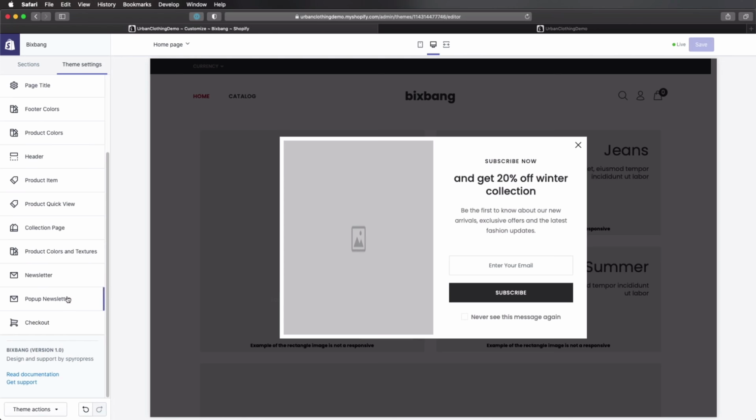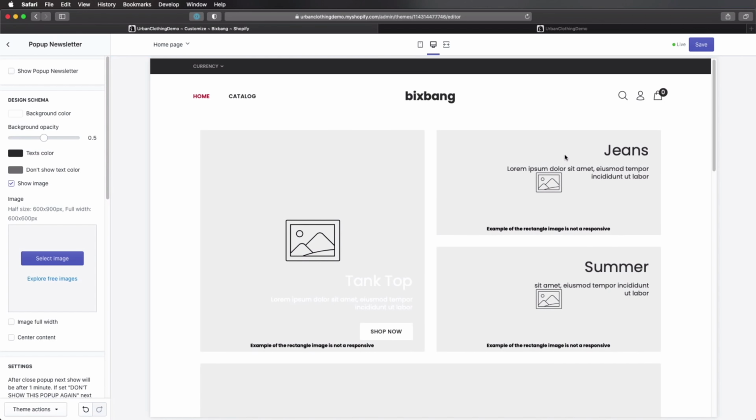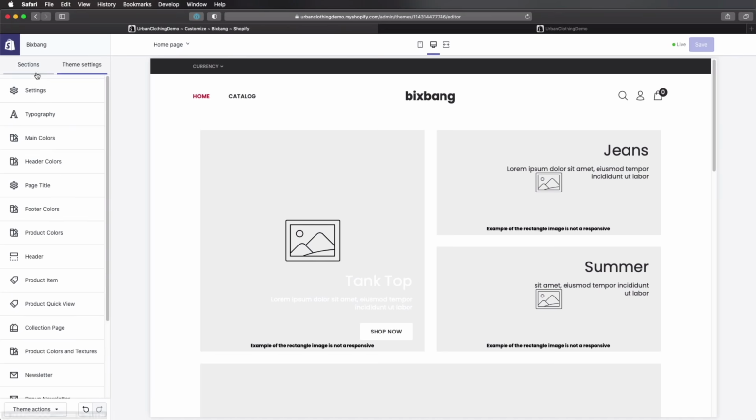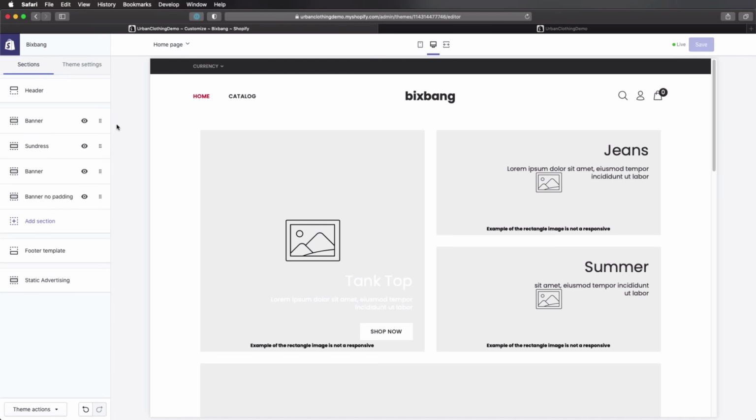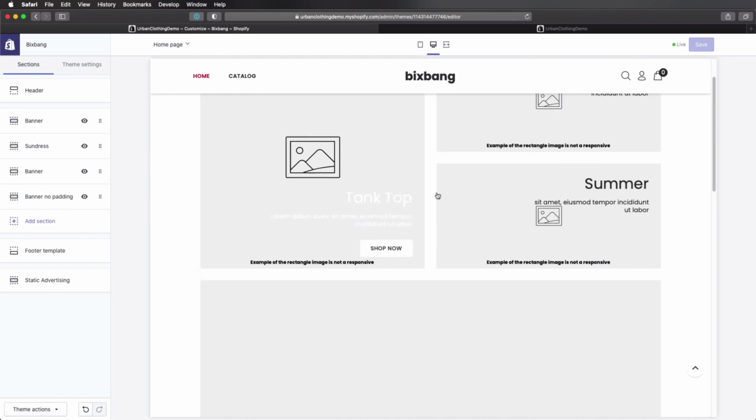And then finally, I'll go to pop-up newsletter, and I want to deactivate this pop-up right here. You can re-enable it for your own shop if you want, but in my case, I want to disable it. So I can just uncheck that, and the pop-up will now be gone. It's not going to show up every time we're loading our store. Okay, so now that we have the homepage selected, let's go in and work a little bit closer with the individual sections in this page.